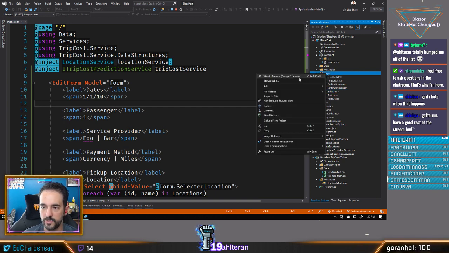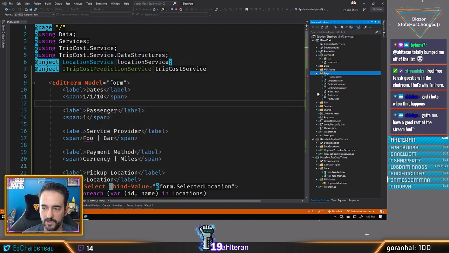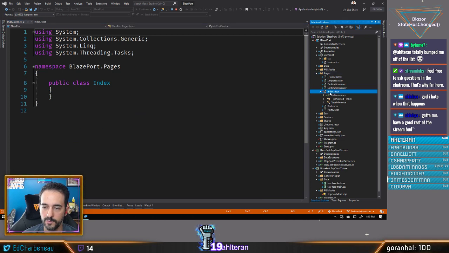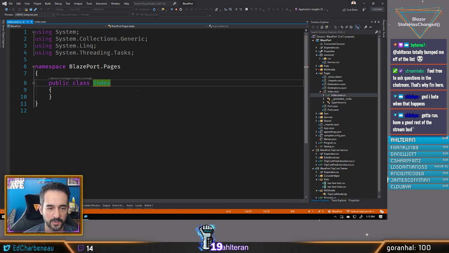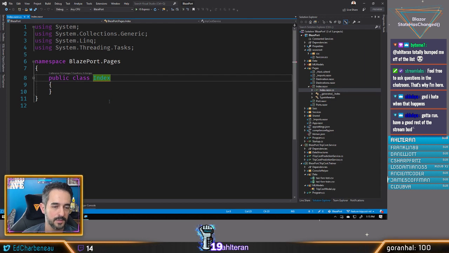So under pages, I'm going to add a new item. I'm going to add a class file. So we're going to do a code behind for this index page. So it's going to be index.razor.cs. And if I hit add, that should nest a nice little file right underneath my Razor component. And now I have an index class, and I can call this index base. And I'm still running. I'm surprised it let me add that.